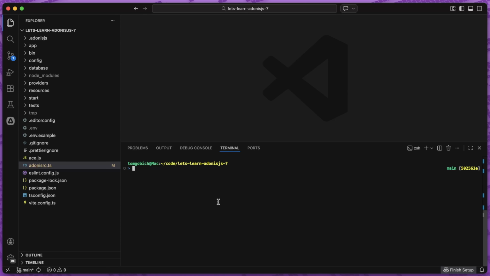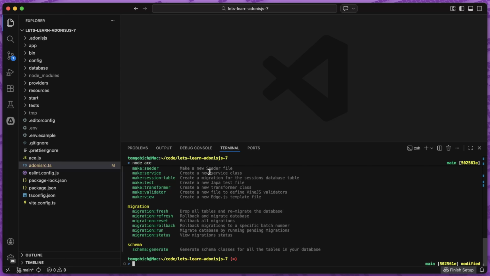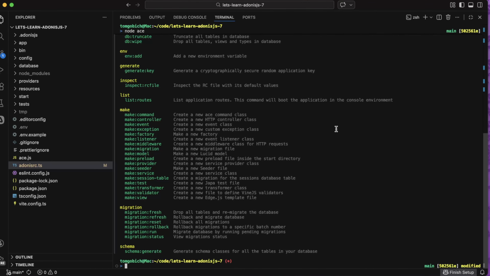So to start, if we open our terminal back up with Command J, if you had yours closed, and if we enter in node ace, which we briefly saw in the last lesson, we'll get a list of all of the commands available to the ACE CLI. I'm going to go ahead and make this full screen there as well to give us more working room.